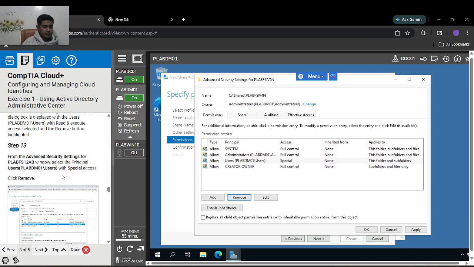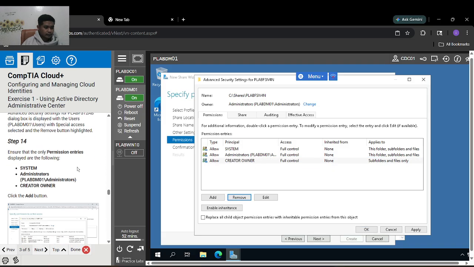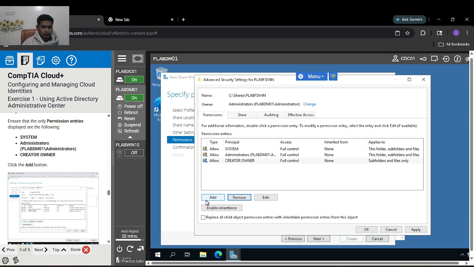Step 13, from the advanced security settings for PLAB window, select principal user PLAB M01 with special access. Special access. So click remove. So ensure that the only permissions displayed are the following: system, administrator, PLAB administrator, and creator owner. Click add button.